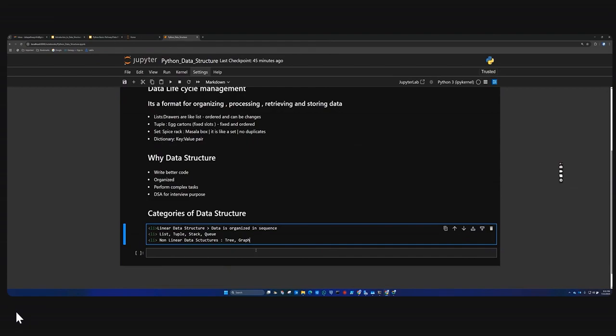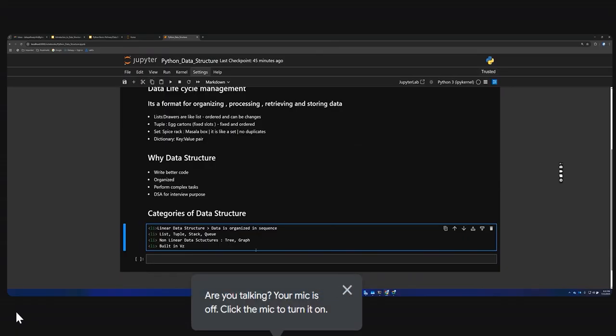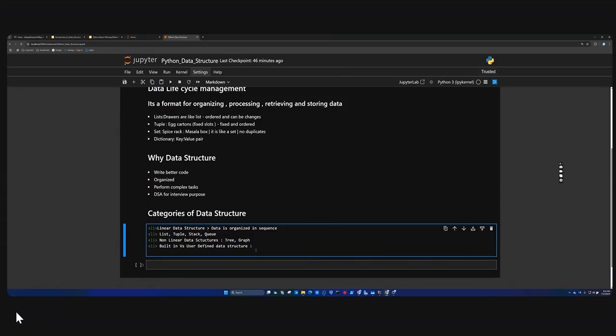And the other one, I think this is the last one: data types. Built-in versus user-defined data structure.